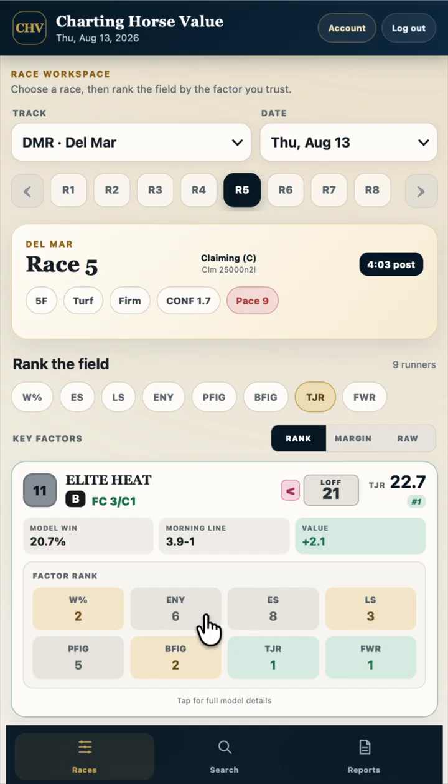Energy, early speed, late speed, PFIG, BFIG, TGR, FWR. If you don't know what those acronyms are, there's another tutorial you can go to on my webpage. But these core algorithms are not changed, but the way they flow through and turn into a model win percentage, that was improved today.